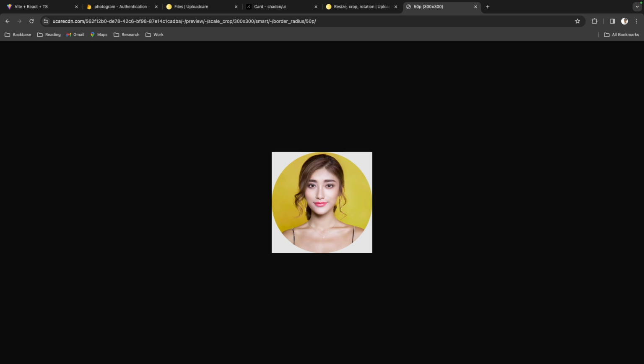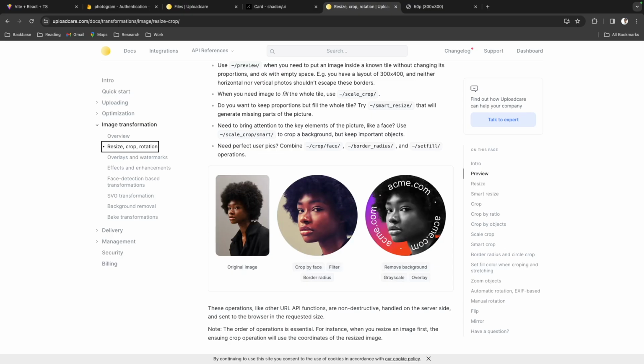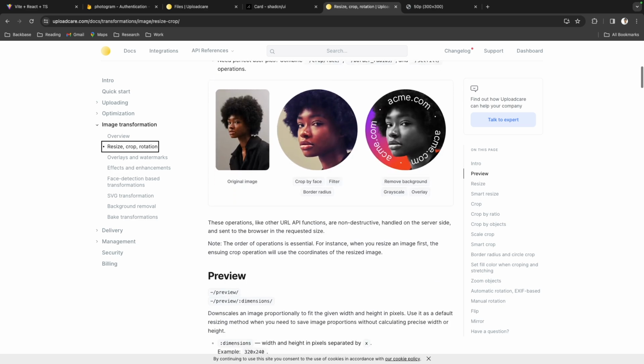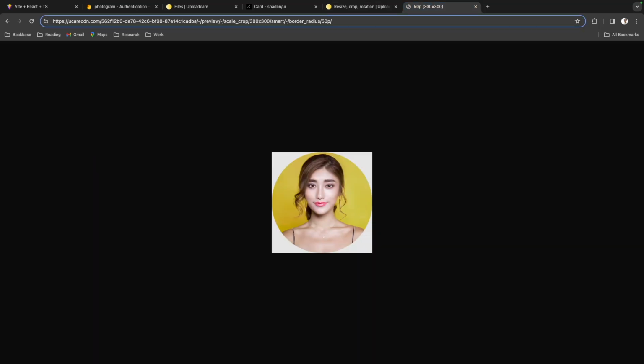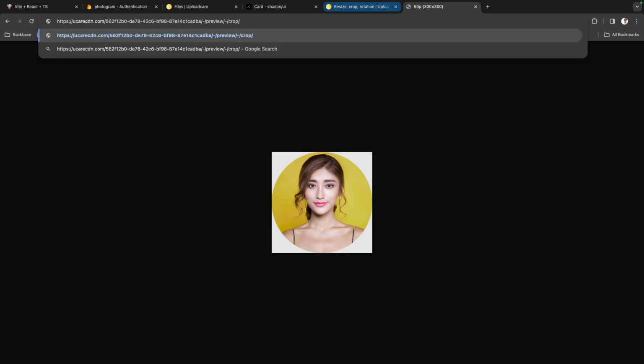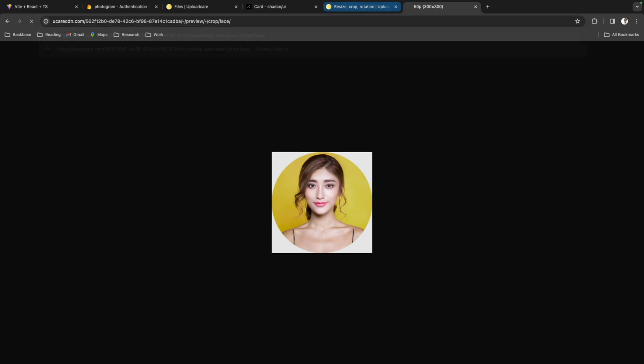Now there's another way. If you want to do it, then what we can do is we can also use the other APIs here. So the other attributes which I want to show you is maybe the crop. You can also use the crop, and you can just crop the face, and then you can apply the radius. So let's try to do that. So what I will do is we are going to have a preview, and then we will crop the face, so that will just give us the face.